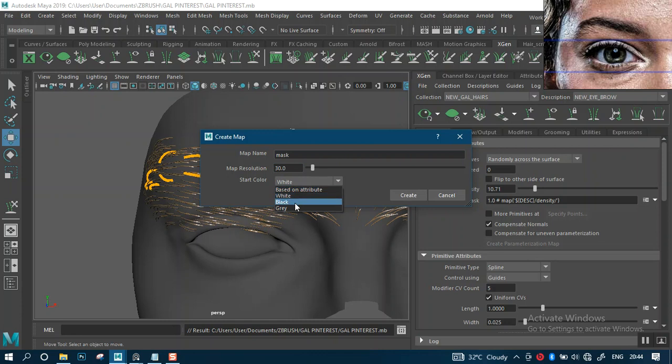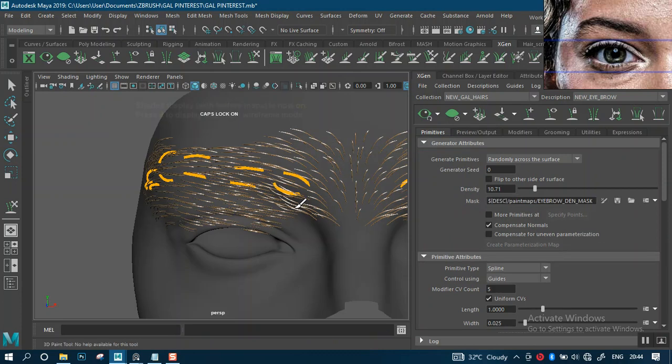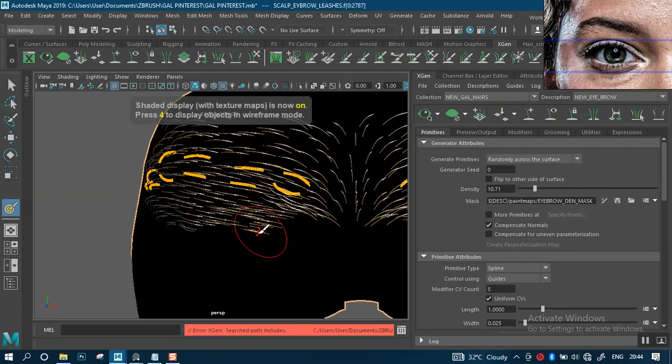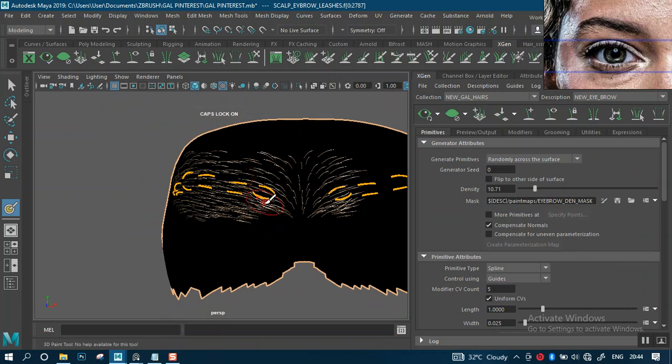So I'll put this on black because I don't want to show any hair. And I'll use white to paint in where I want the hairs to grow from. And I'll name this eyebrow underscore density map. I'll click create. So right off the bat we should have something like so.